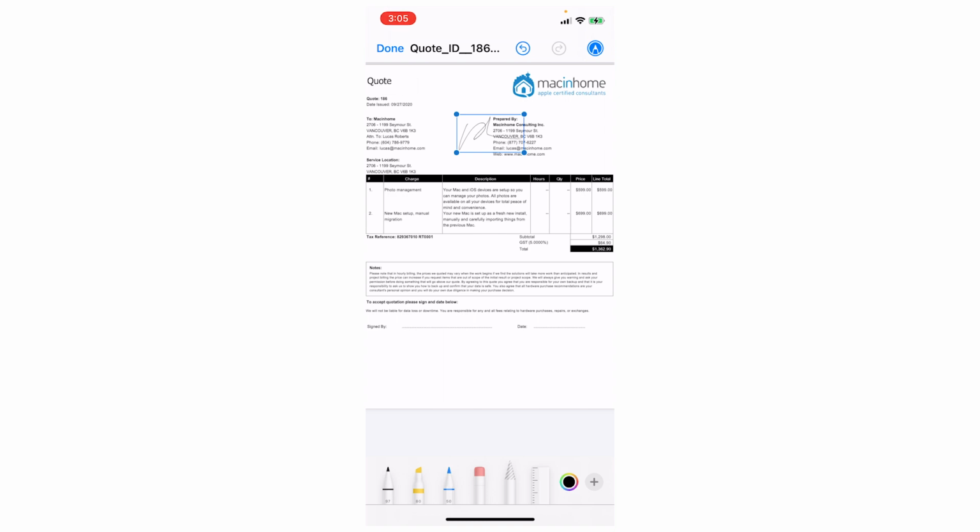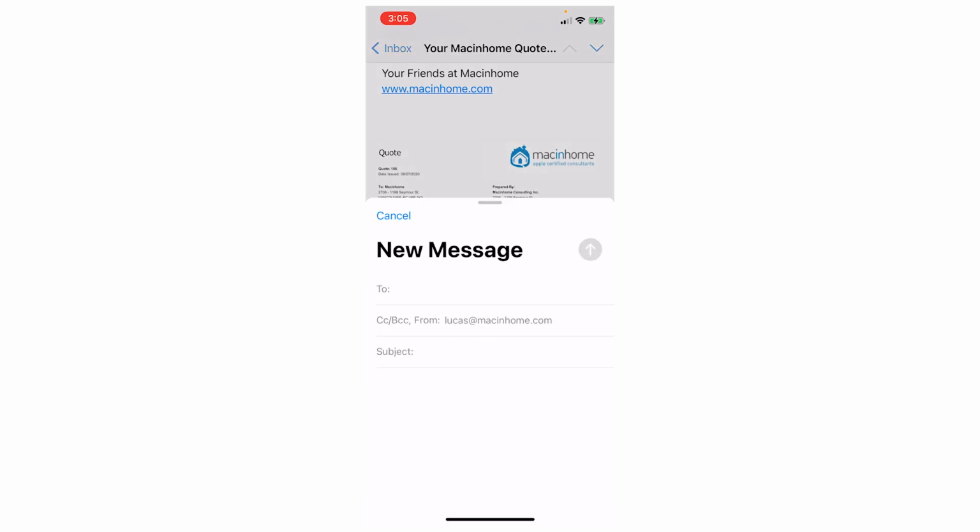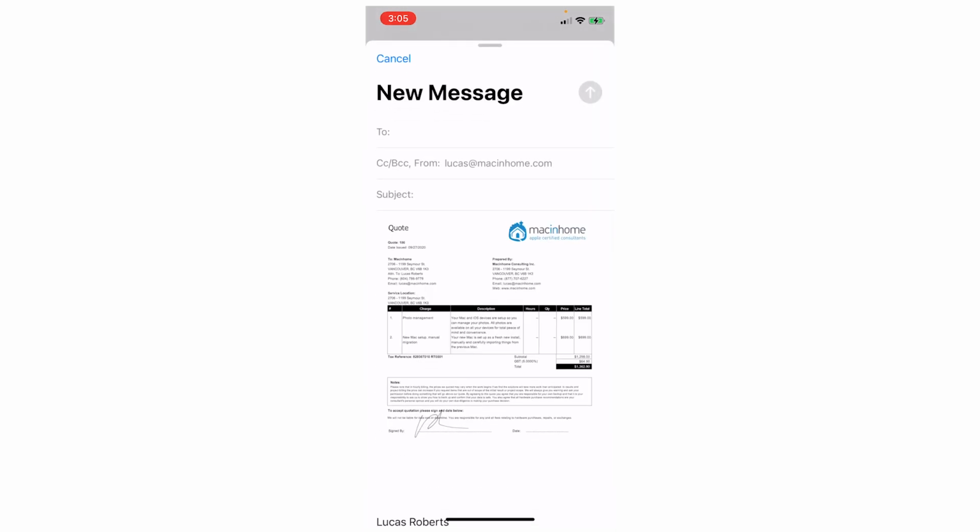And then I'll just drag the signature to where I want it on the page. And I can resize or increase or decrease the size. And then as soon as I'm done with that, I just hit done up in the top left. And now I have the option to reply to this email with the signed PDF, or I can make a new message with this signed PDF. It's a really cool and really quick way to sign a PDF from your iPhone.